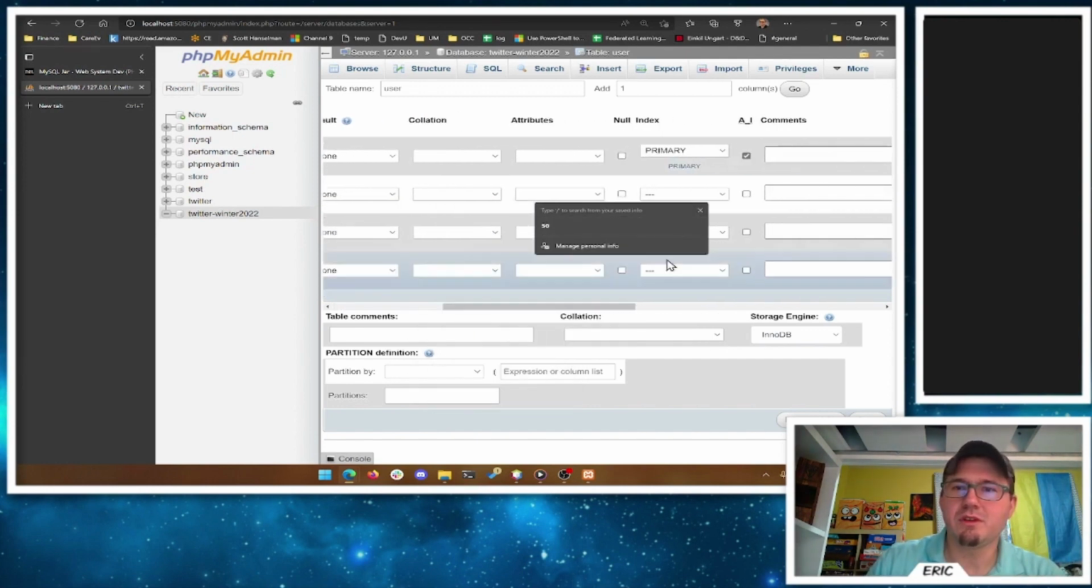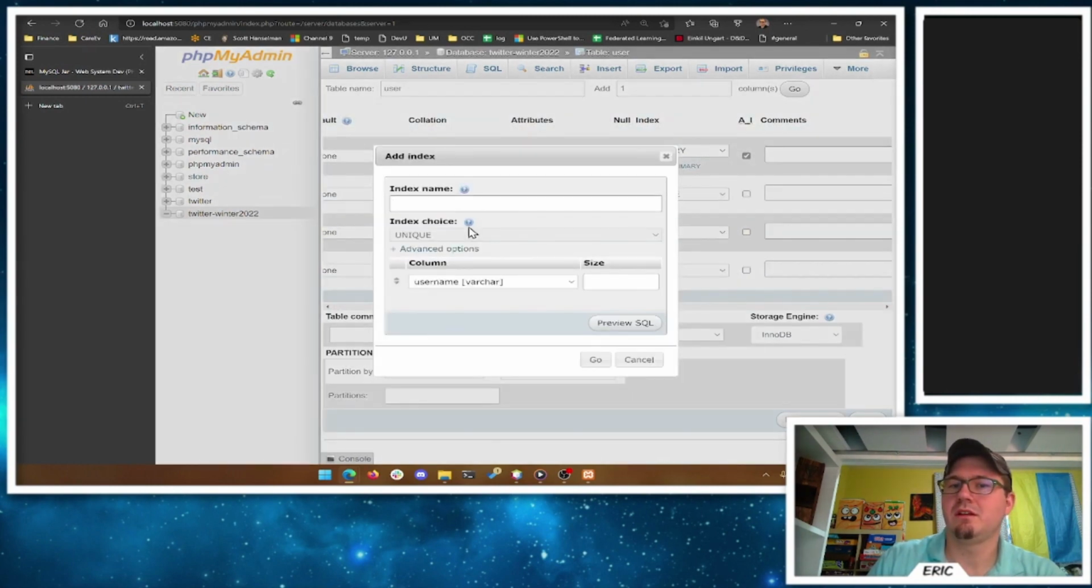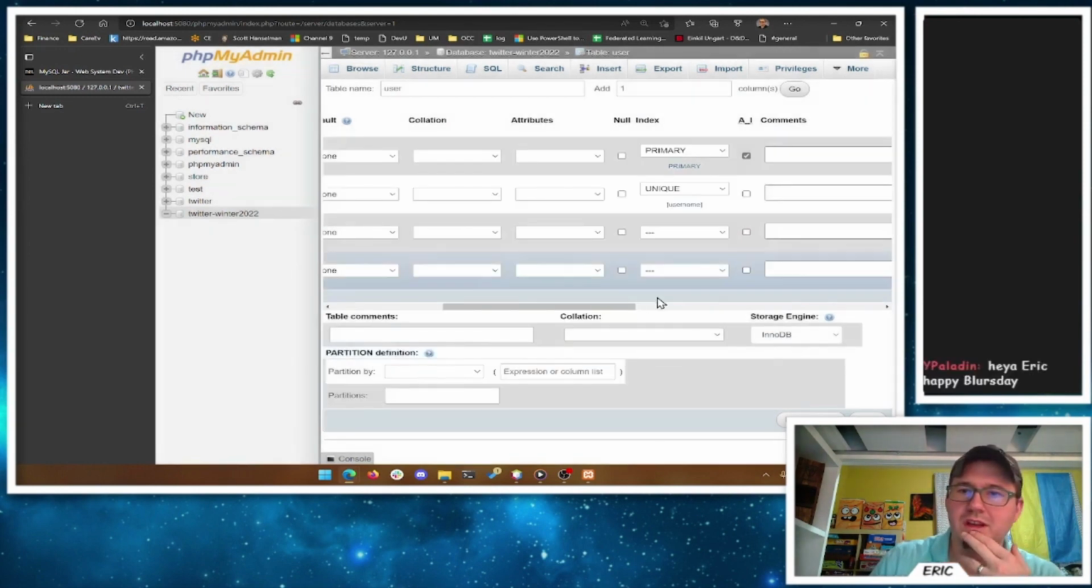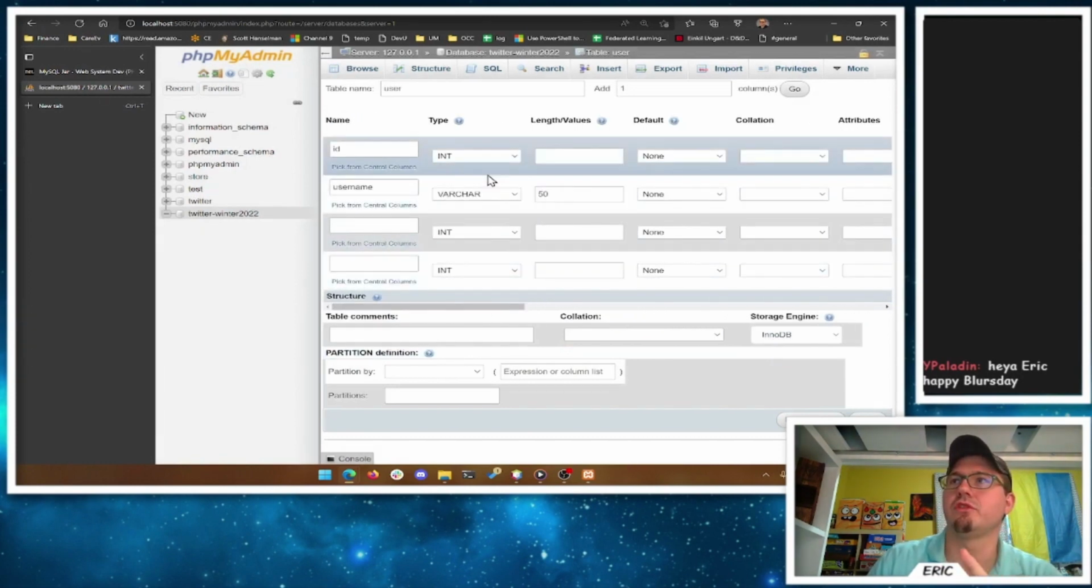If you want this one to be unique, when you go to this index dropdown, you can pick unique. And this is, I don't know, username, sure. Actually, I think if we leave it blank, it auto-generates. So we'll just say go, and I think it'll be fine there. So this will make sure I don't have two users with the same username.